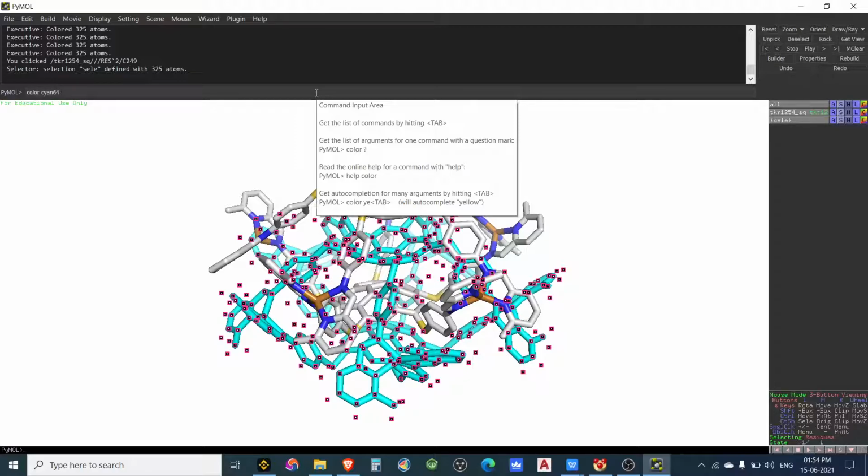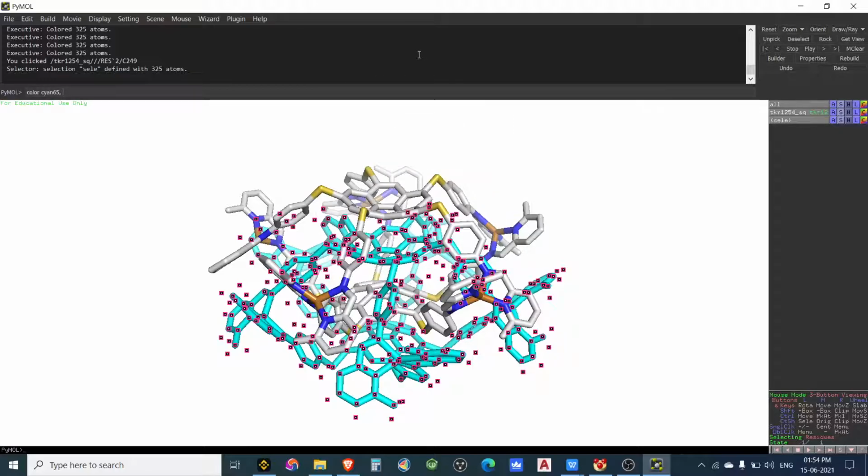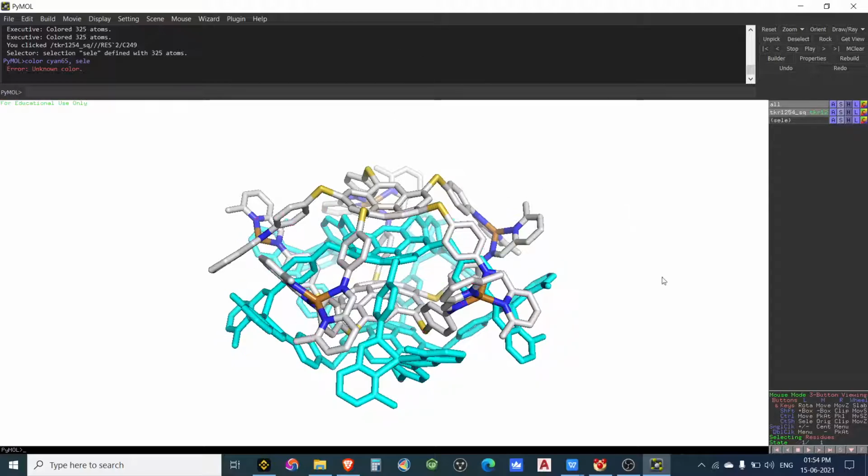B65, some number we can give 65, comma, teal. Teal means the selected one. There is the unknown color, cannot give this one. Okay, in this way. So okay, let's keep this one as it is.